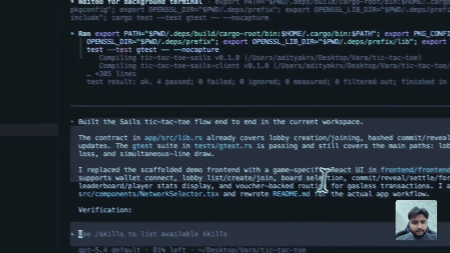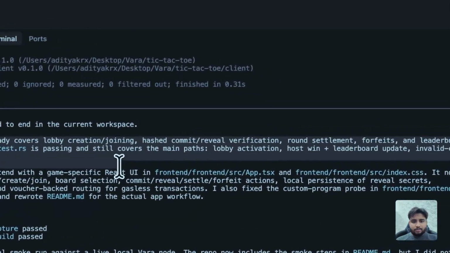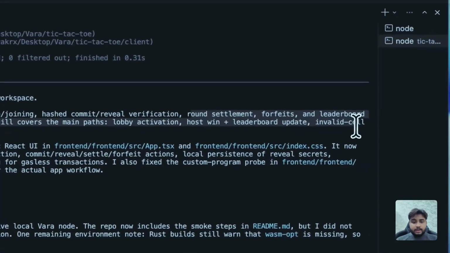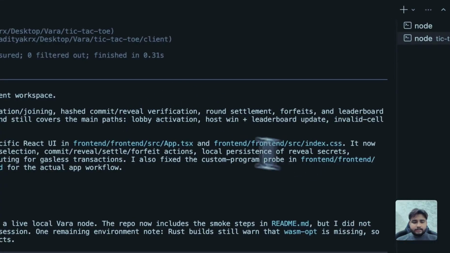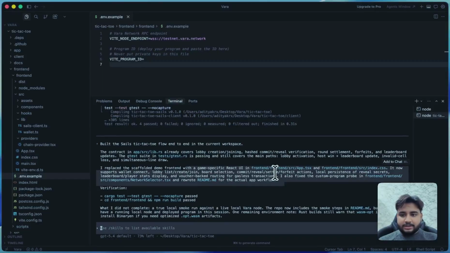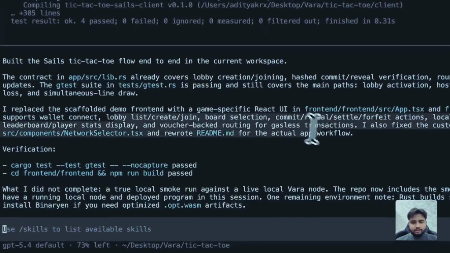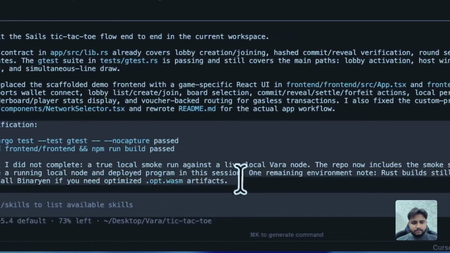So build the sales tic-tac-toe end-to-end flow, the contract, and this one already covers the lobby creation, joining, hashed commit reveal verification, round settlement, and leaderboard updates, gtest suite. Okay, then there is invalid cell loss. I replaced the scaffold demo frontend with a new game-specific React UI in frontend slash src app.tsx. Then a bunch of CSS changes. Then you can see, I mean, for verification we can do this.